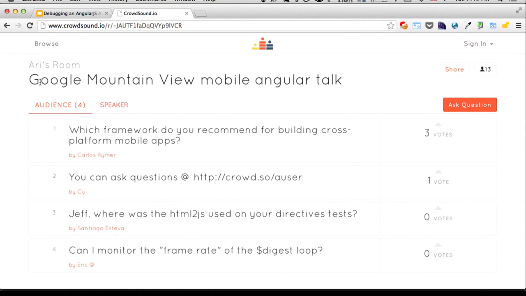Cool. And we have one here, but let's answer a question from the crowdsound.io. So what framework do I recommend for building cross-platform mobile apps? I'll just take that one. Hope you guys don't mind.